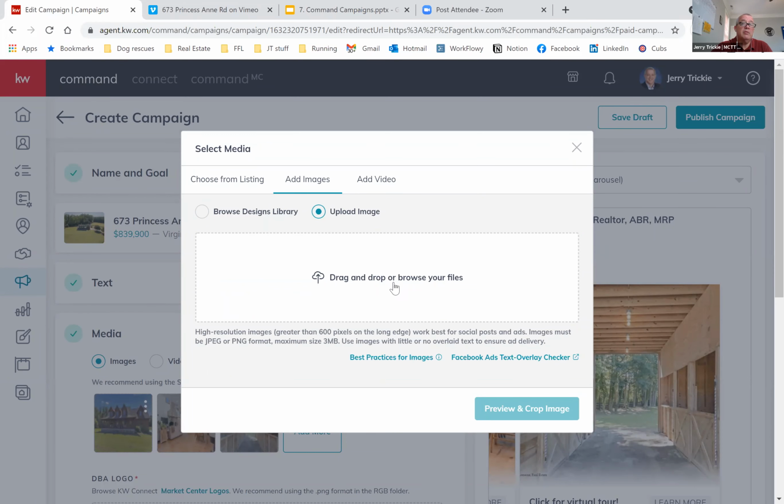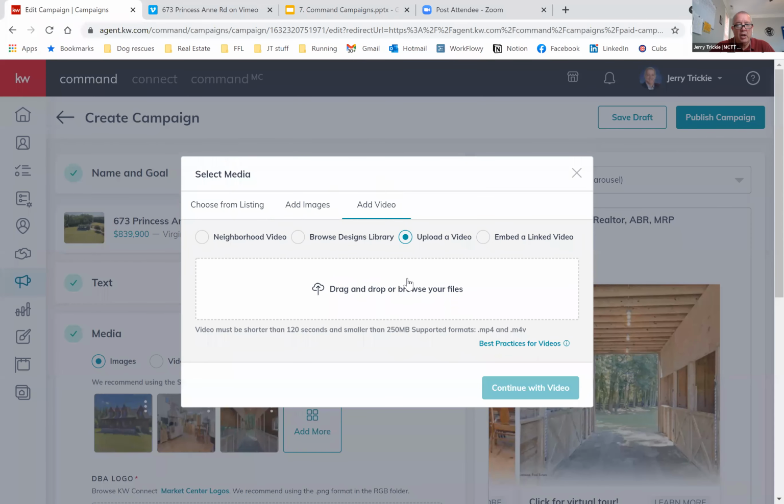So this is what I would do the day before a listing hits, when it's not in my MLS yet, but I want it to start on the day that it actually goes live. For your photos, either take a real nice one yourself with your phone, which will work fine on a Facebook ad, or if you've got your professional ones back, you can just take them from your computer and drag them into here. And you could also do video. You could upload a video, embed a link, browse, and do the neighborhood video as well. Okay.